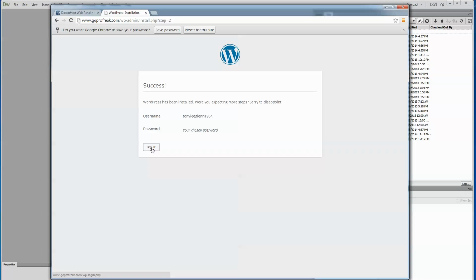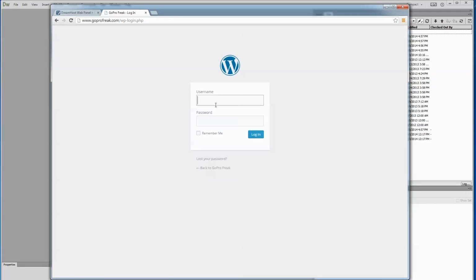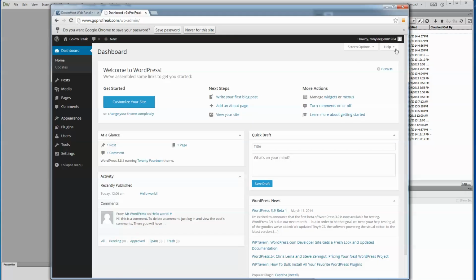All right, so now I can log in to WordPress. And we're logged in. I set my username as Tony Lee Glenn 1964. By default, WordPress is going to come up with the 2014 theme. Now, the thing I told you I wanted to do is show you how to install Avada. There's nothing wrong with the 2014 theme. As a matter of fact, right now my TonyLeeGlenn.com website uses 2014. It's pretty good. It's a responsive site. It allows you to resize, and it works really good for mobile and stuff like that.